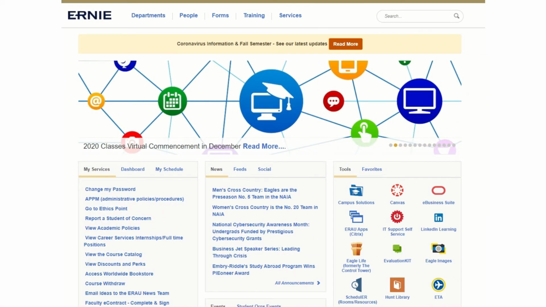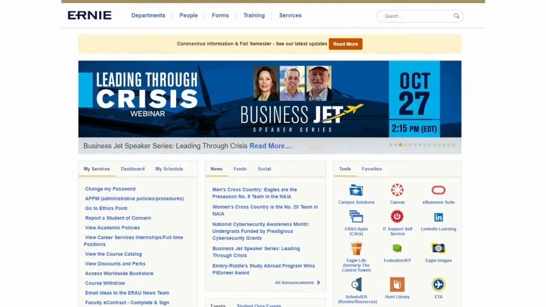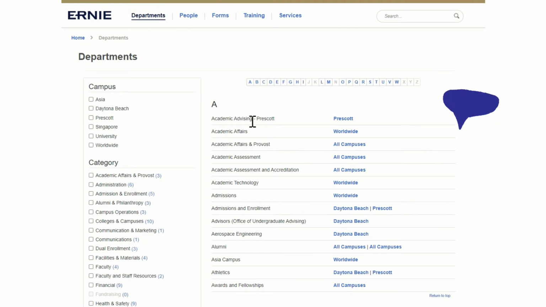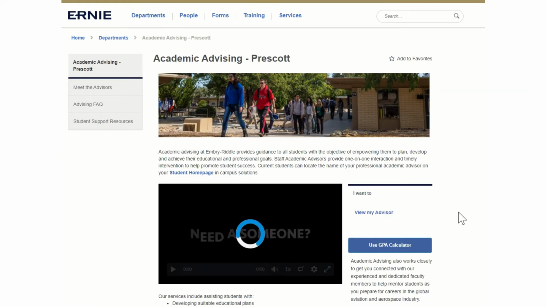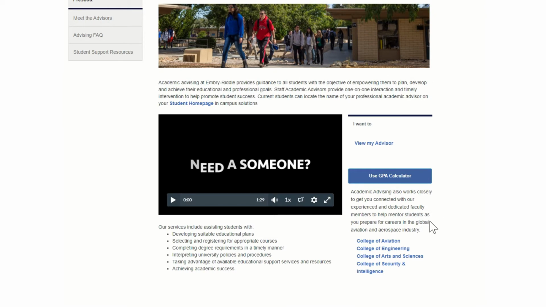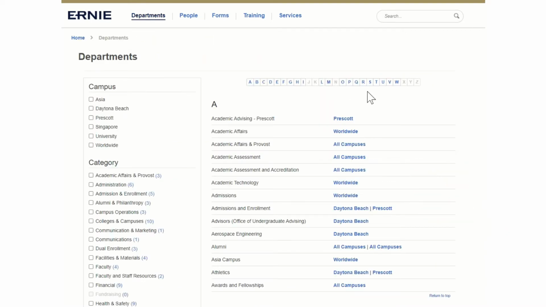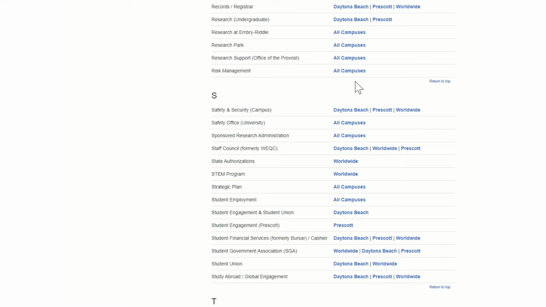ERNIE is a great source of information. For example, if you want to go to the department section, you can look up any of the departments we have for any of the campuses. For academic advising, for example, you can click here and access the academic advisors' booking links to make appointments. There's a GPA calculator.